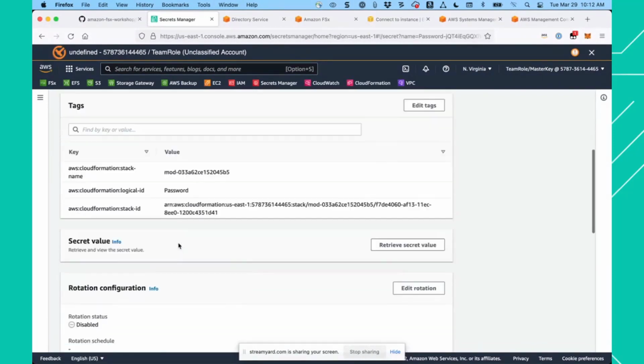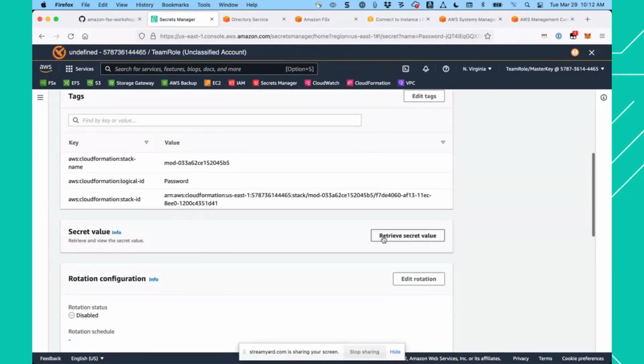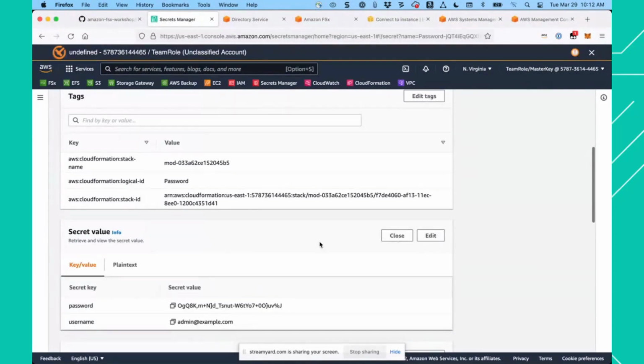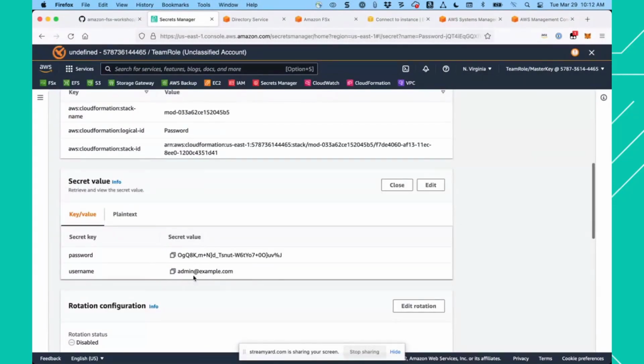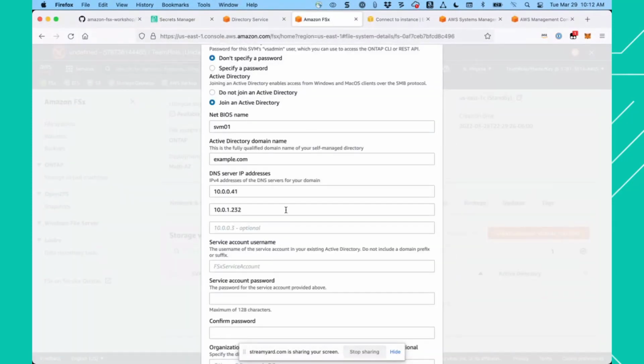We want to scroll down, and we're going to notice the secret value. We want to retrieve our secret values. We have the username and the password that has been created for this username in Active Directory. Let's grab the username. Just click on copy and it will copy it to the clipboard. Go back to the FSx console where we're creating the SVM, and paste in the service account name there.